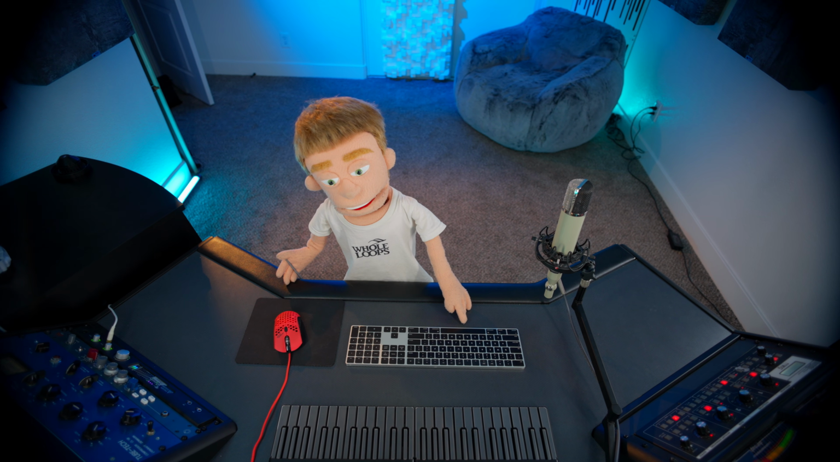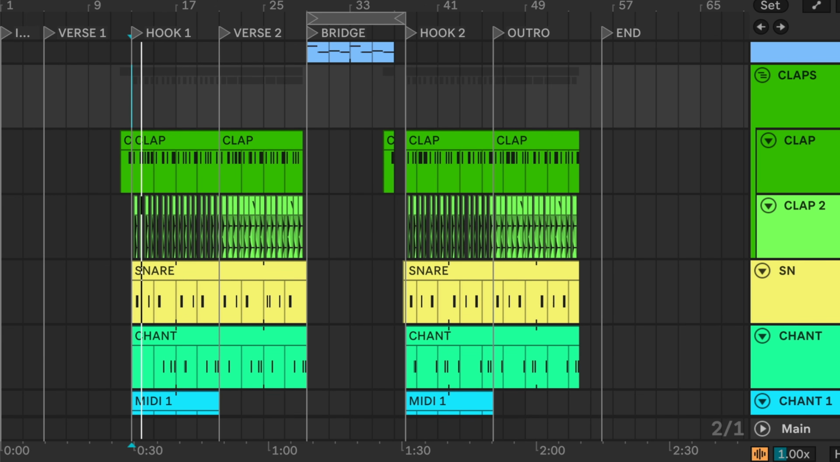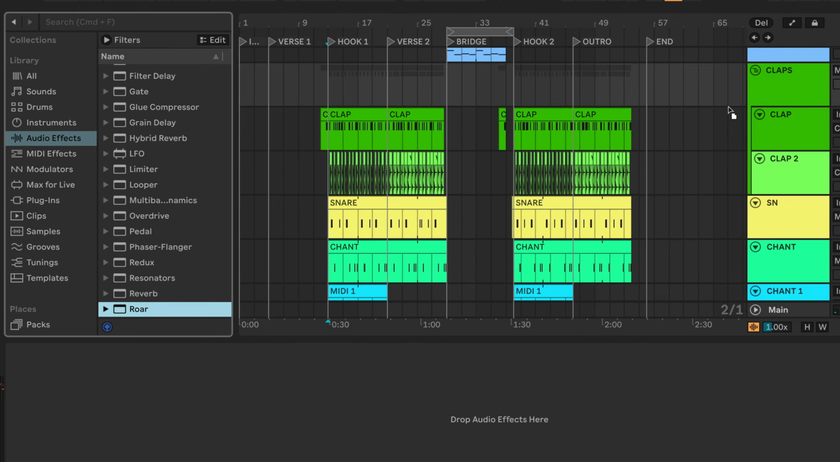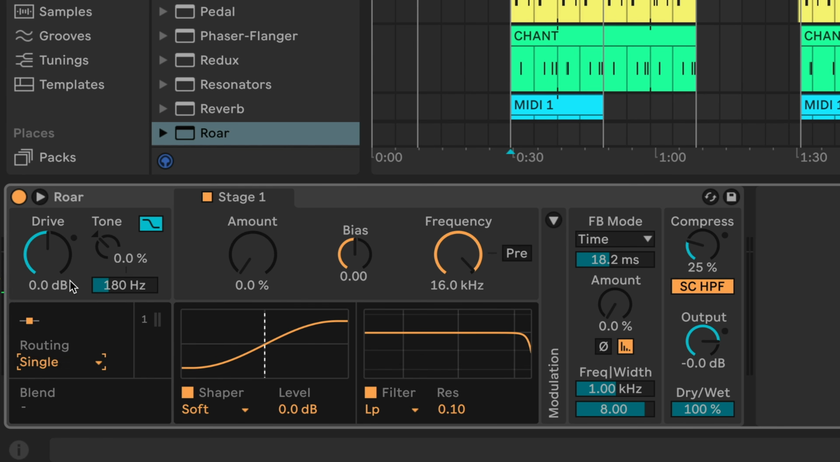One of the first things that I hear when I listen to this beat that I want to enhance is the claps. They don't sound bad, but they could be just a little bit tighter and brighter. So let's add Roar on here, onto the group of both of them. And let's switch it into parallel. And this gives us a blend of two different stages of Roar settings.